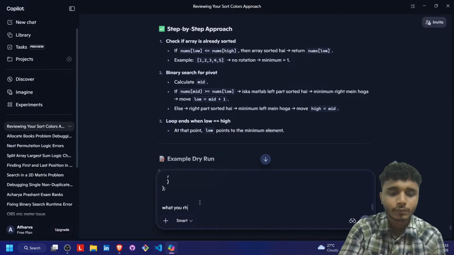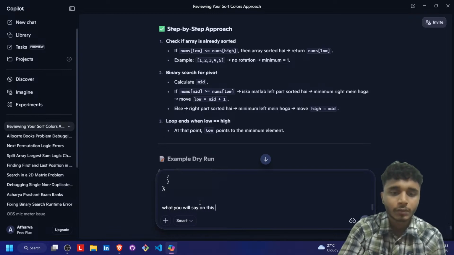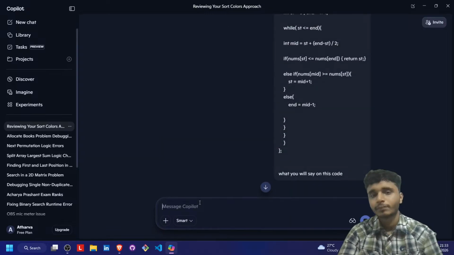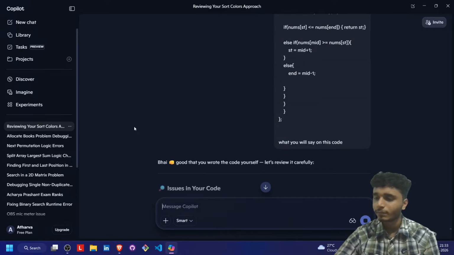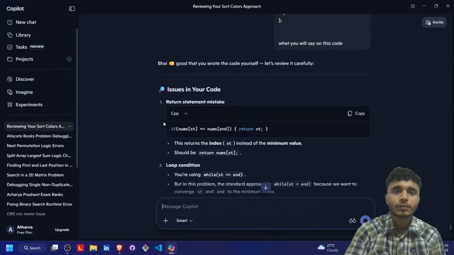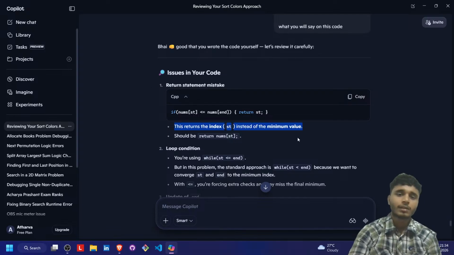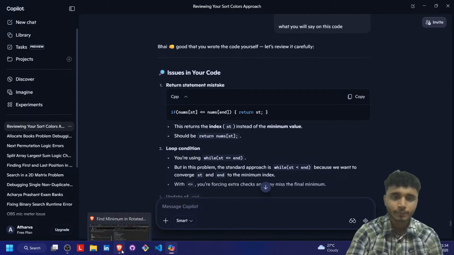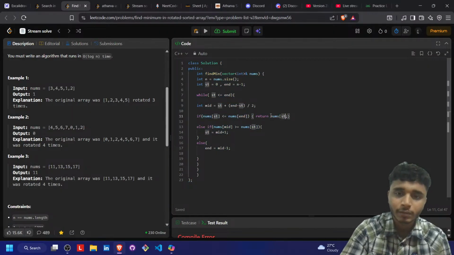What you will see on this code. Stream is I think a little bit off today, right? It's going in a very off streams. Return statement. This statement returns the index start instead of minimum value. Okay, should be num start. Okay, we have to return the value, right?